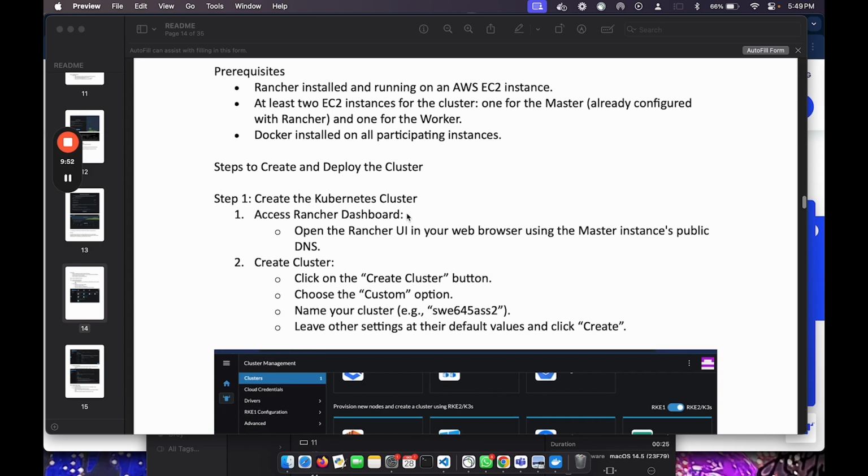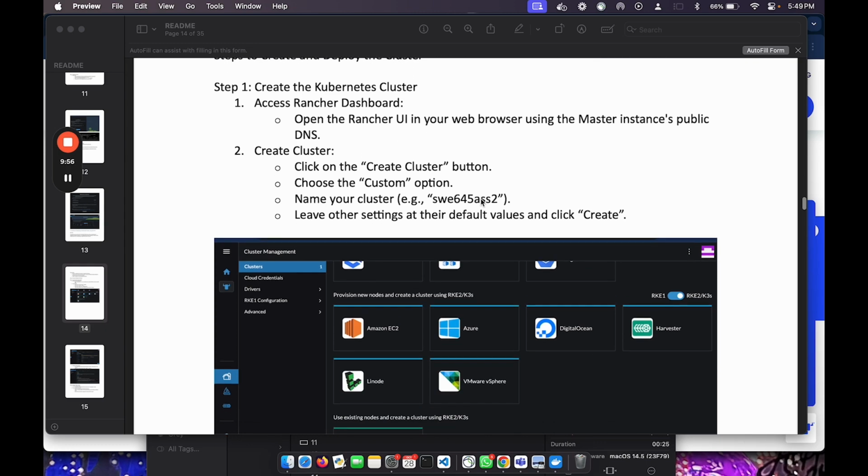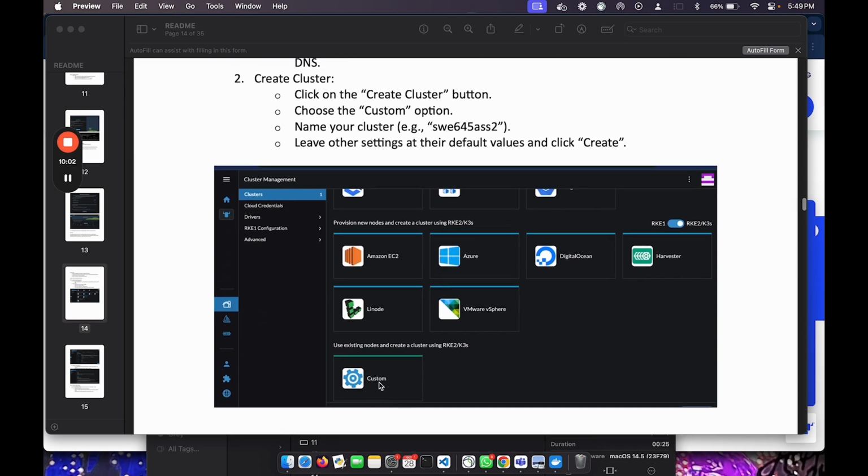Then creating a cluster. So open the UI. Once you go to create, then you'll see an option called custom. Click on that.